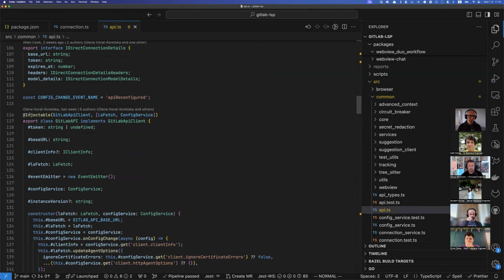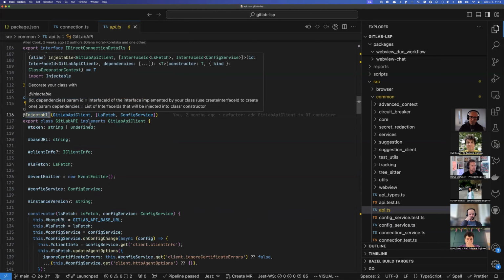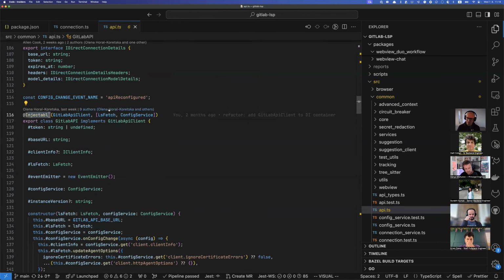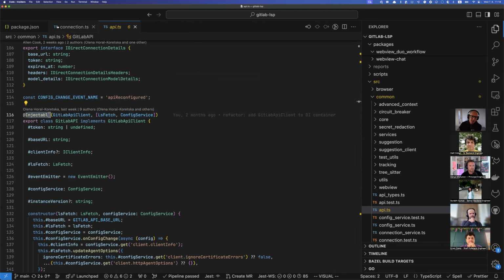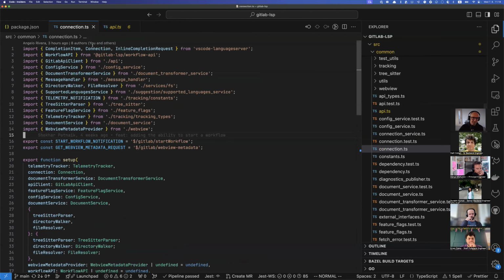Well, here we go. The GitLab API client also needs these dependencies, and that's how you define it. So pretty much if you are creating a new service, search for injectable, or just have a look at the config service, the API service, and others like that. You can follow the pattern. I probably won't go into detail how this is implemented. It's an implementation detail that won't be that much of use to you.